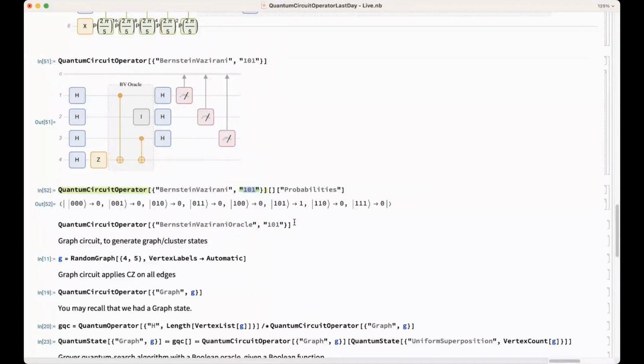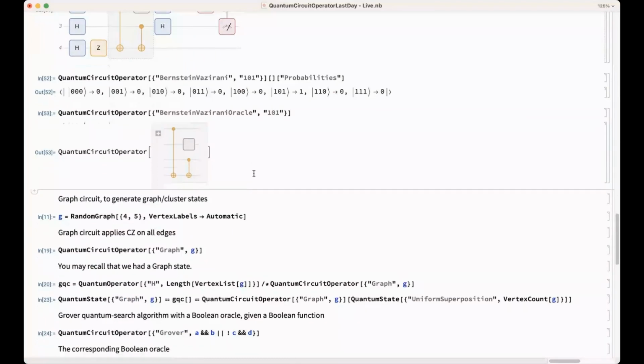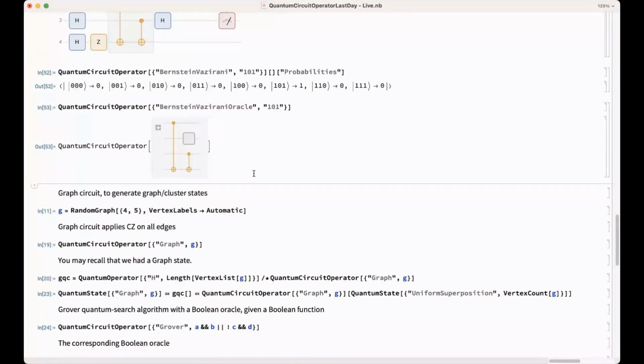Okay, for most of these named circuits, not all of them, we also have the corresponding oracle. The oracle is usually the name you would see; in Grover, we also have it. It's the name of that circuit followed by the oracle at the end. So that's basically how you can get the corresponding oracle.